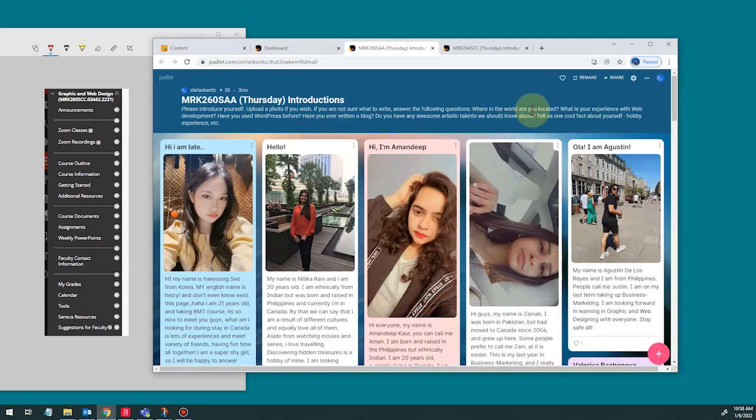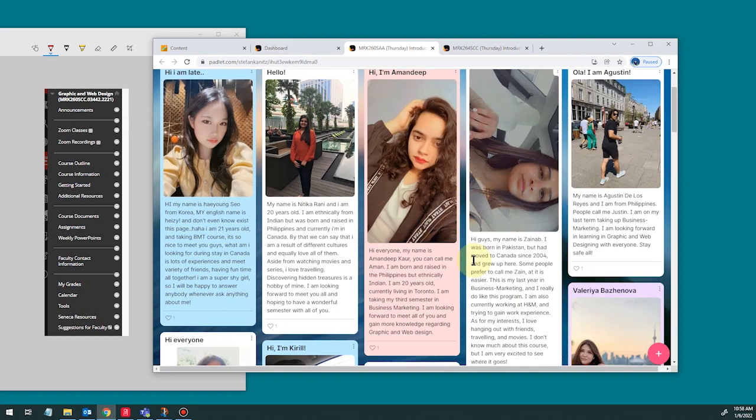Similar thing. Where in the world are you located? What's your experience with web development? Have you used WordPress before? Have you ever written a blog? Do you have any awesome artistic talents we should know about? And tell us one cool fact about yourself, hobby, experience, and so on.